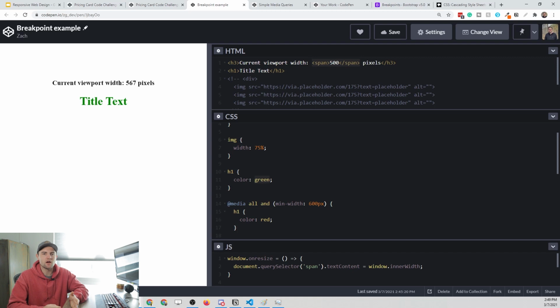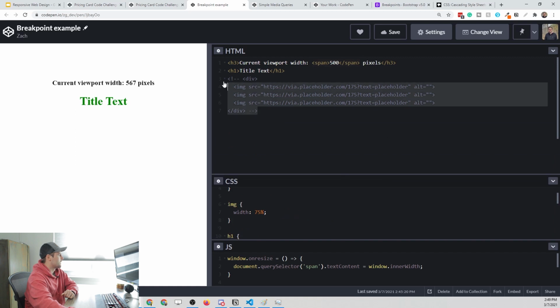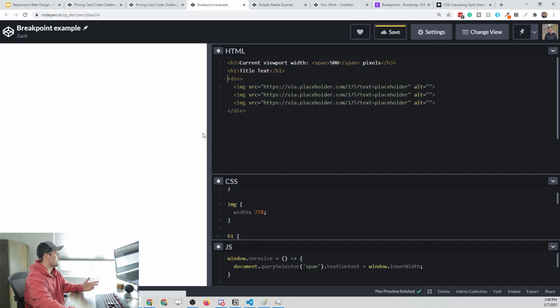Now, of course, changing the color of some text based on the screen is not really that useful, and you probably won't see it all that often. But what you will see is CSS that affects the layout of your HTML changing on different screen sizes. Let me go ahead and uncomment some of the code here that I've created. And what I've put in here is a couple of pictures.